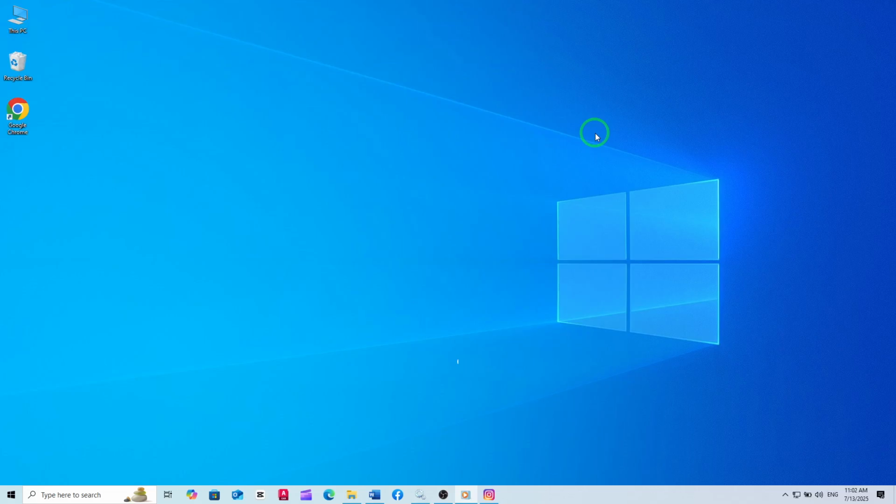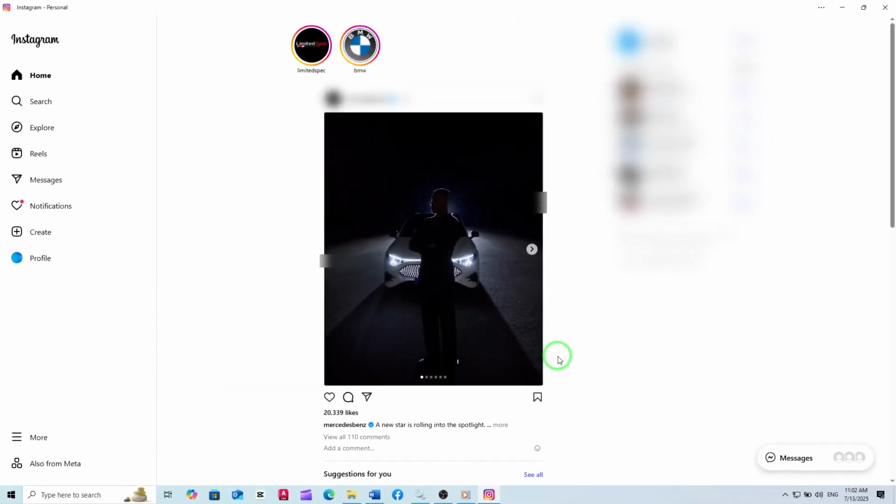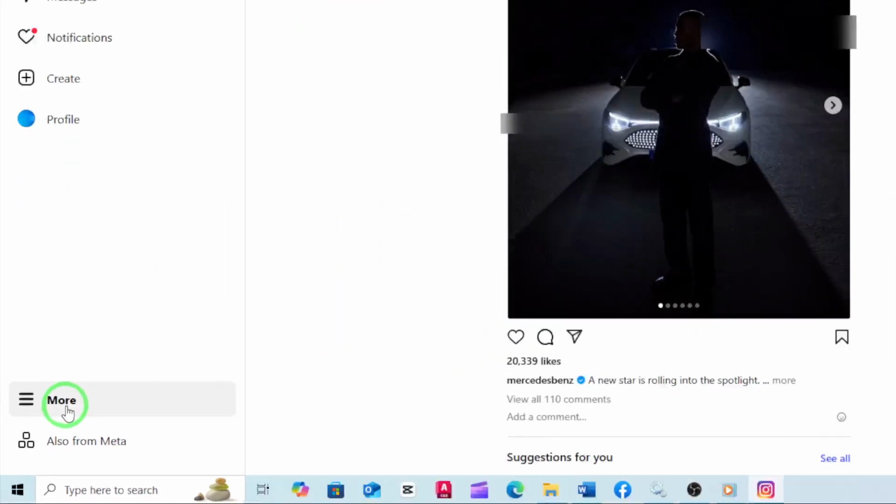Let's get started. First, open the Instagram app on your computer and make sure you're logged in. Once you're on the main screen, look over to the left side menu. Near the bottom, you'll spot the More icon. It looks like 3 horizontal lines stacked together. Click on this icon to reveal a menu with additional options.